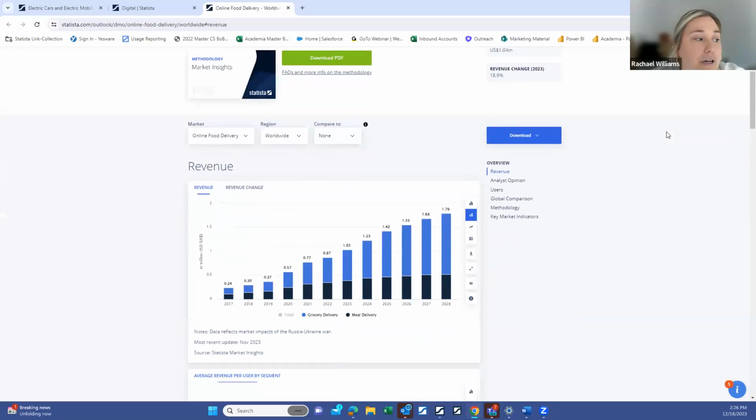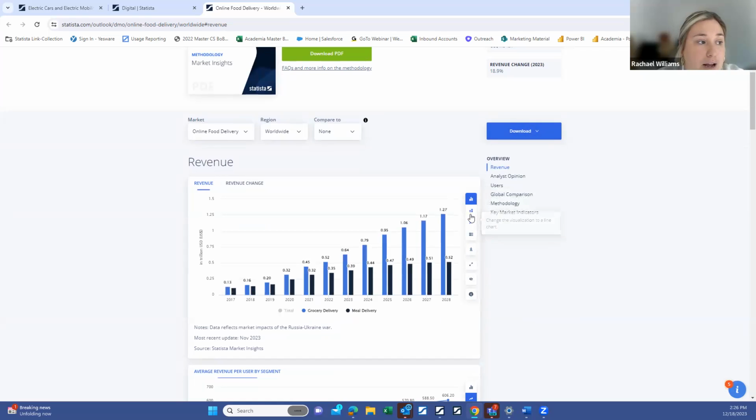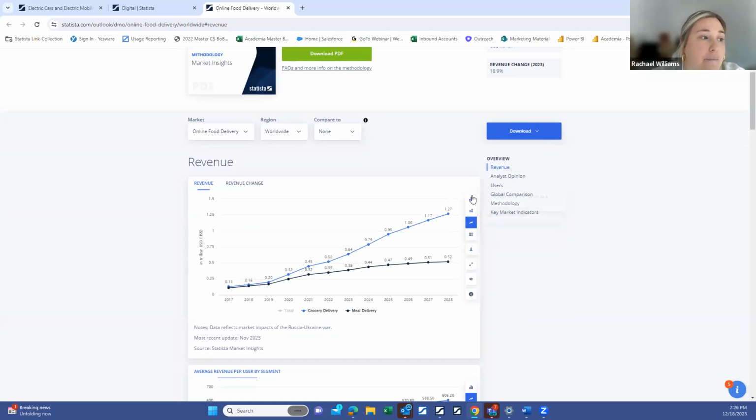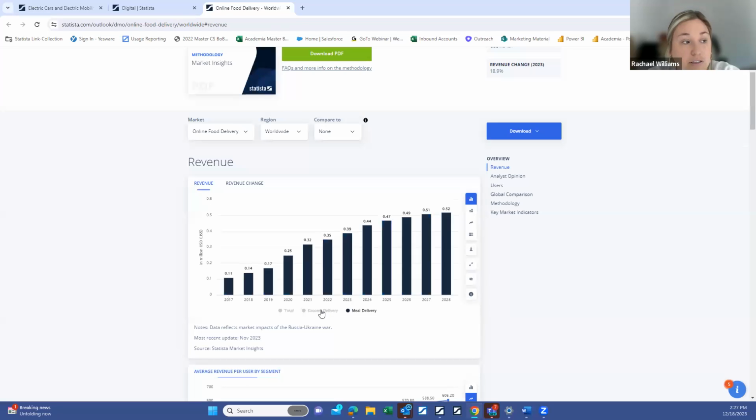As I'm scrolling through here, you can download this entire page, or if you want to, you can just download the one graph. It's completely up to you. By default, we're looking at worldwide. I'll show how to compare in a second. As I'm going through these graphs, they're all customizable and interactive. Let's say I had a bunch of topics and I didn't need all of them. Grocery delivery is blue, and let's say it was irrelevant to what I'm searching. I could delete it from my graph and get more specific and customized.